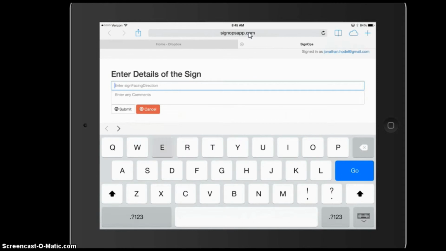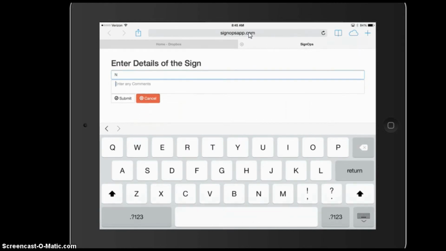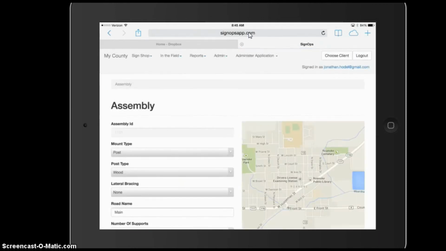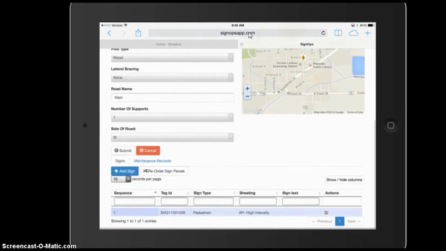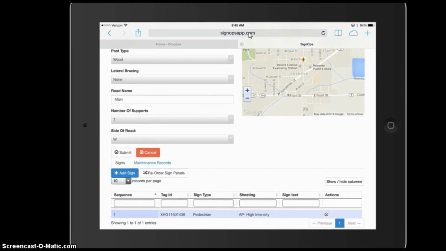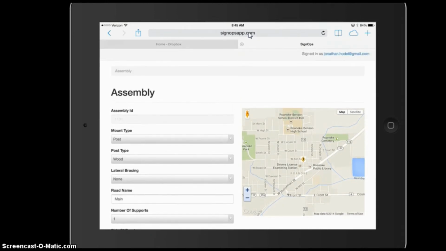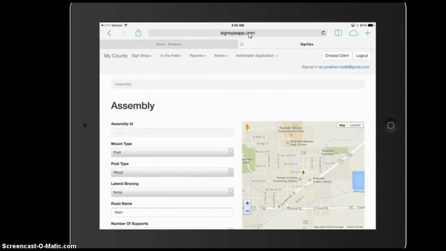We'll just say the sign is facing north. We can add comments if we want. I'm going to click Submit here. And now, as you'll see, we just added our pedestrian sign to that assembly. So it's just a nice way to quickly be able to identify and take that sign without having to re-enter that sign information out in the field. It automatically kept all that.